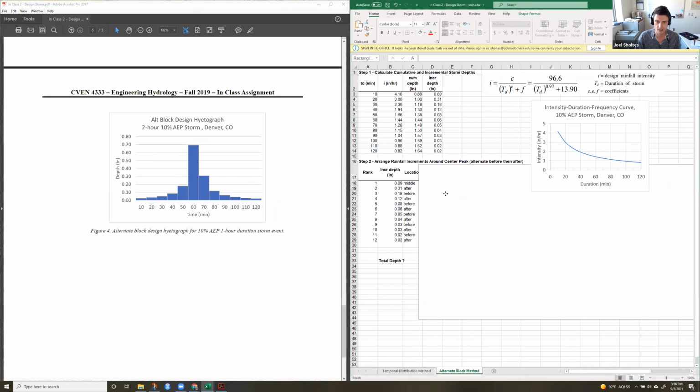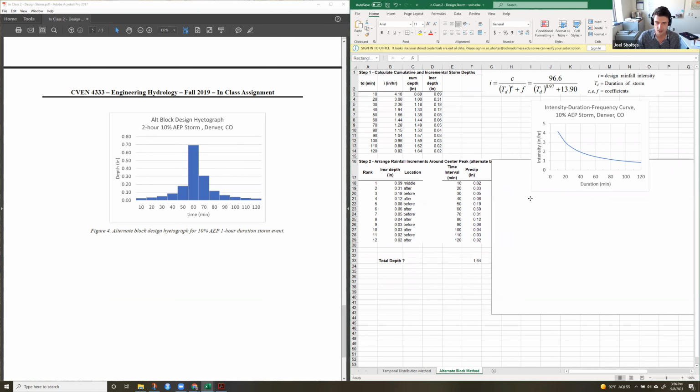So that's what I'm doing here. So I say location, okay, middle, at 60 minutes, after, before, after, right? And now I can just follow that and I'll say, okay, here's my middle interval. So I'm going to drag 0.69 to the middle. And then I'm going to go after, so 0.31. I can just drag that and go after. And then 0.18, I'm going to go before, 0.12 after, 0.08 before, and so forth. So I'm alternating, right? And then the total depth, I sum that up and it should be 1.64.